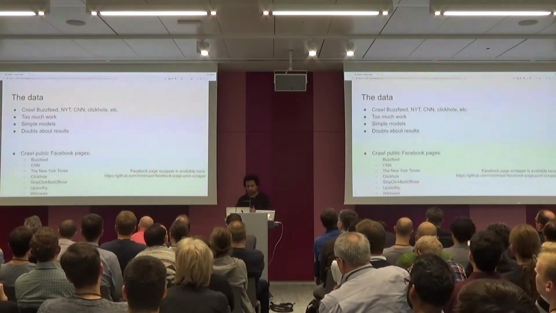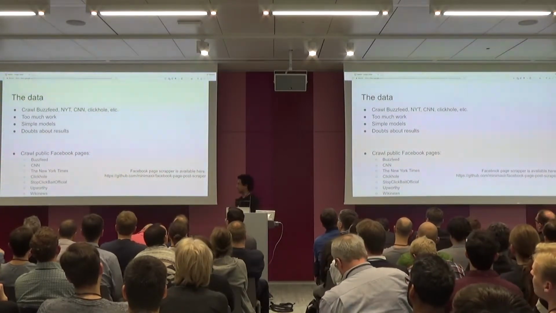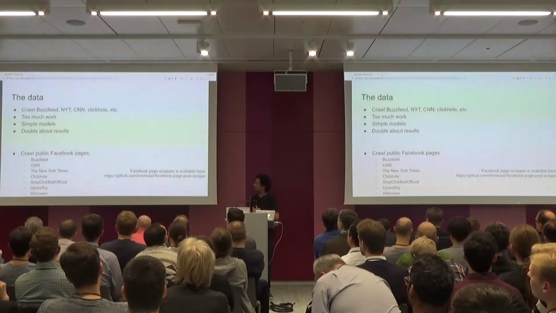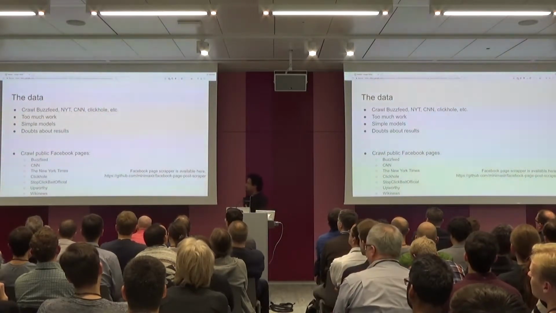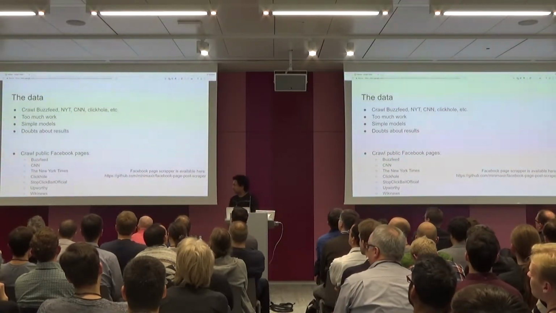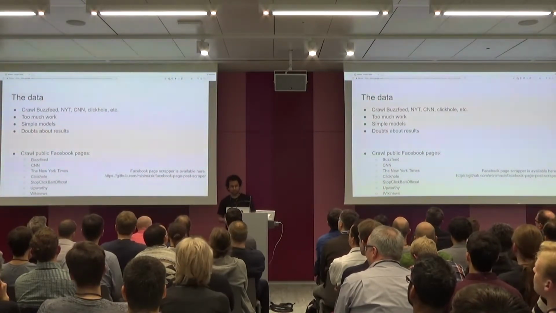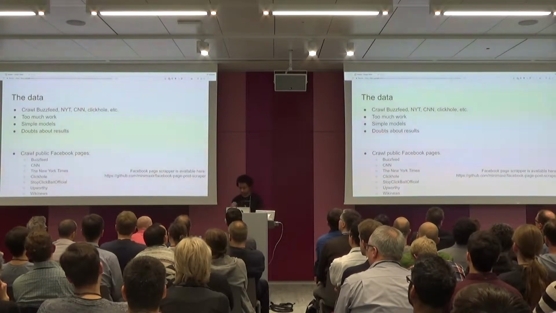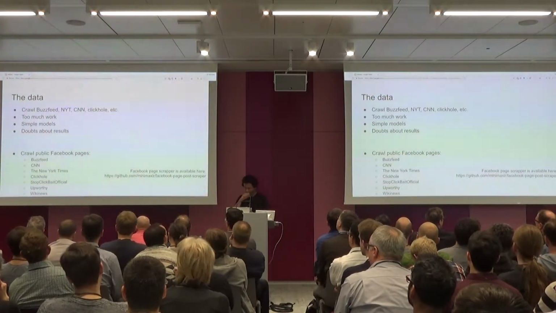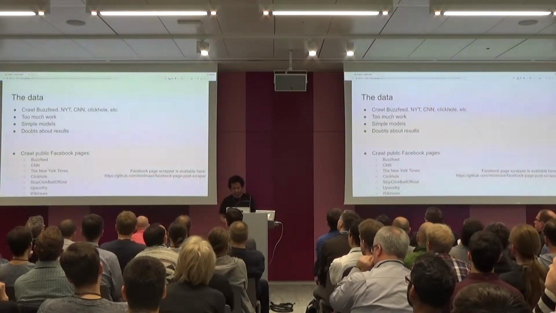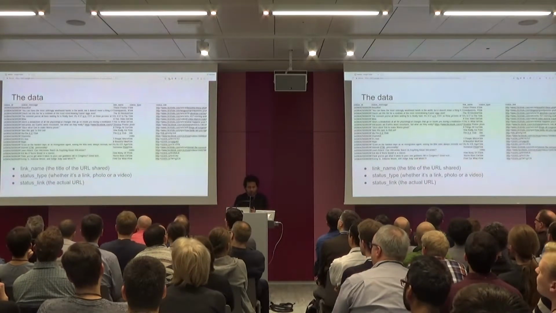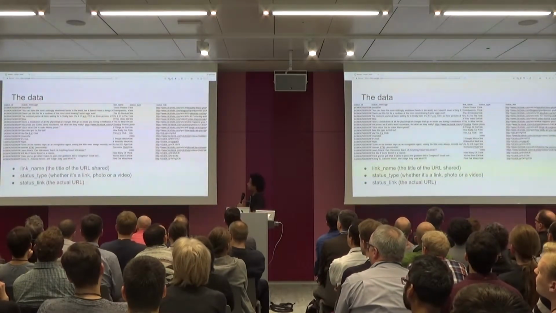And so I started creating the data again. This time I crawled BuzzFeed, New York Times, Clickhole, and Stop Clickbait Official. Stop Clickbait Official is a page that just marks clickbaits on Facebook. So this time I extracted everything from Facebook. The data looked something like this.